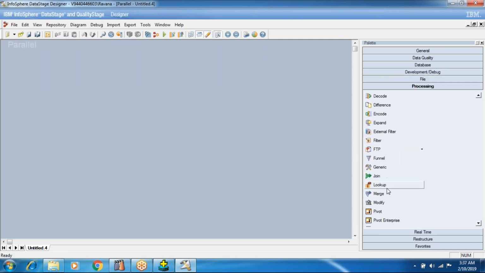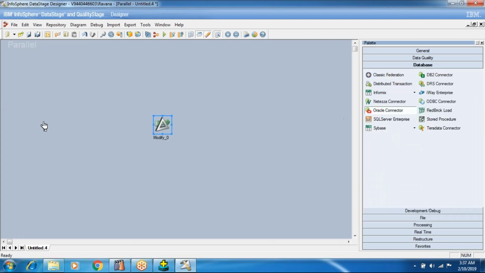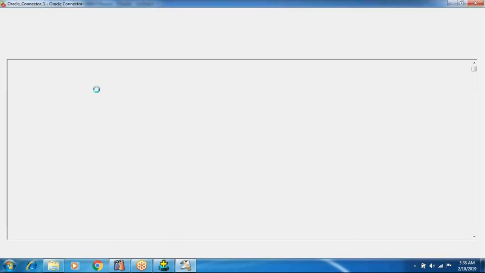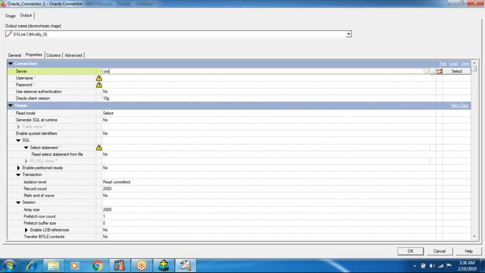So modify is a stage which helps us perform null handling. In modify, think of what you can do in SQL. In SQL we can rename the column names, we can change the data types, all such things we can do. So here also in the modify stage we can do things related to that. Now I'm going to use the modify stage, and I'll show you how to use it.